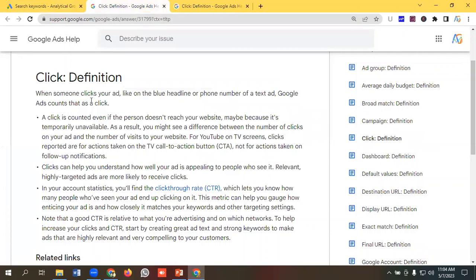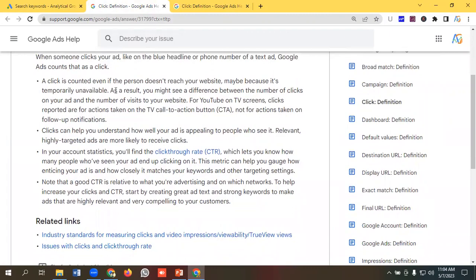Click definition. When someone clicks your ad, like on the blue headline or phone number of a text ad, Google Ads counts that as a click. A click is counted even if the person doesn't reach your website, maybe because it's temporarily unavailable. As a result, you might see a difference between the number of clicks on your ad and the number of visits to your website. For YouTube on TV screens, clicks reported are for actions taken on the TV call to action button, not for action taken on the follow-up notification.